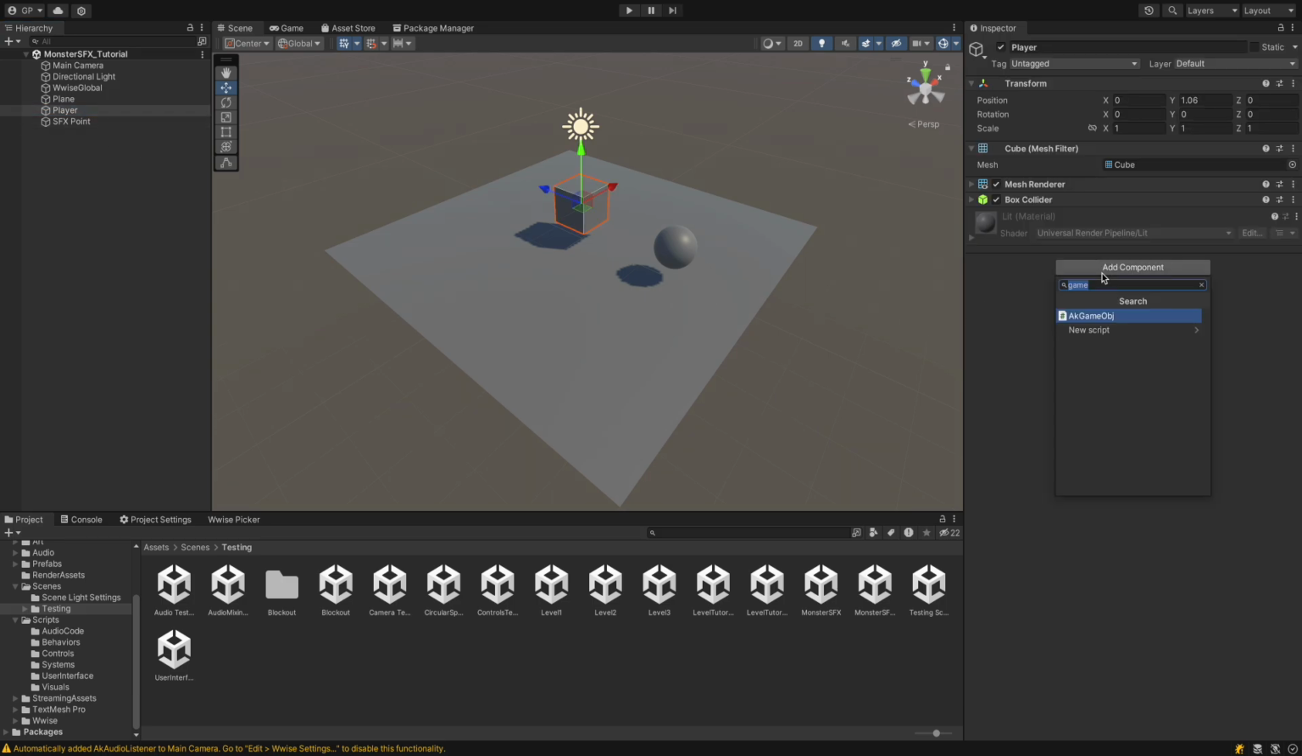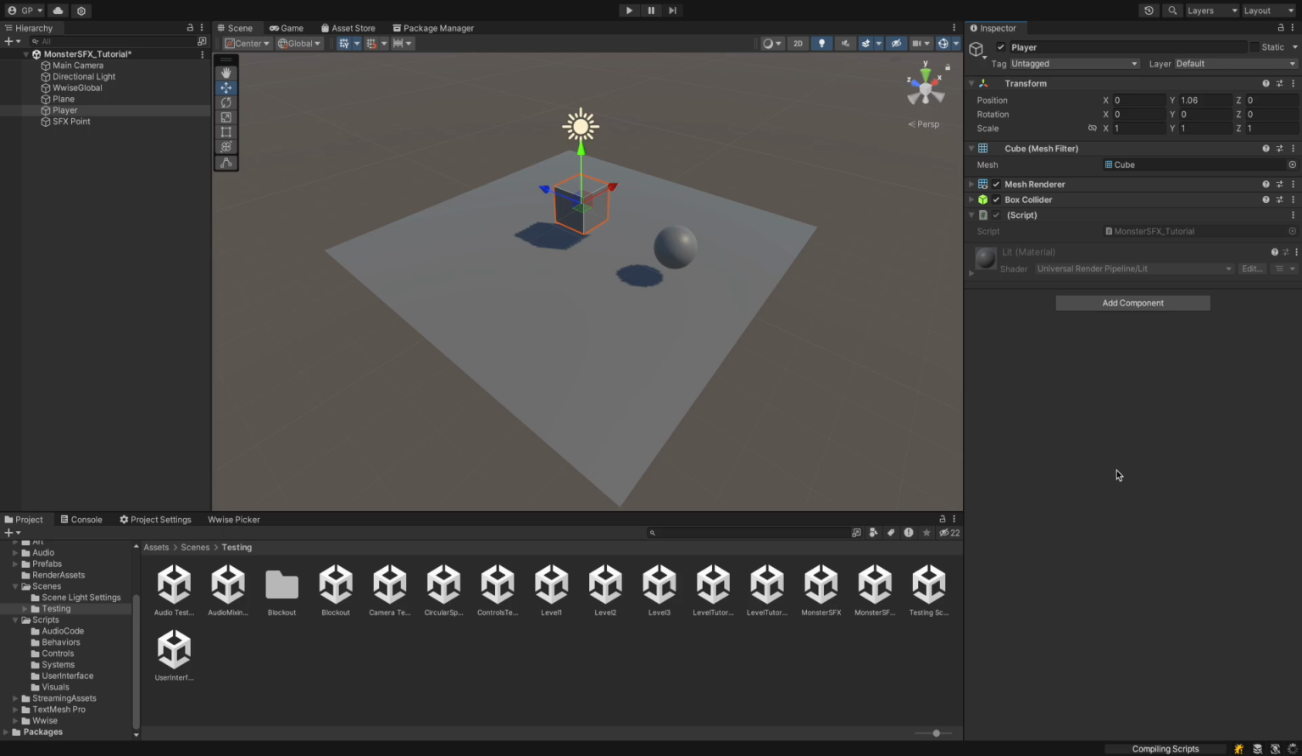Now I'm going to go to the player. I'm going to add a script. This script is where all our functionality is going to happen. For the sake of the tutorial, I'm just going to call it MonsterSFX_Tutorial. You can call it whatever you want. I'm going to do create and add, and then I'm going to open that up in Visual Studio.